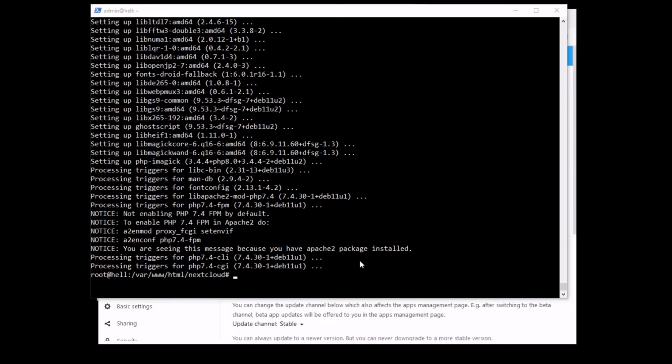Okay, it's done. Now let's actually clear the screen. Now we're gonna do grep for imagick. It is here. Okay, thanks. Now we're gonna use nano again, and we're gonna open php.ini again.